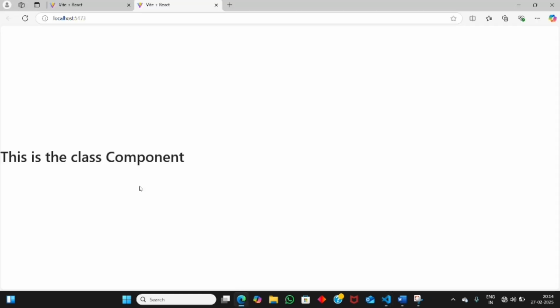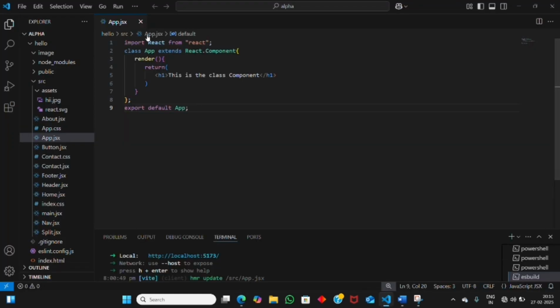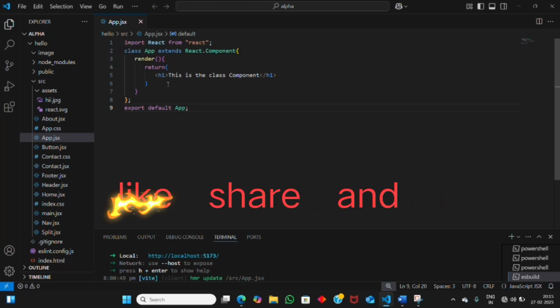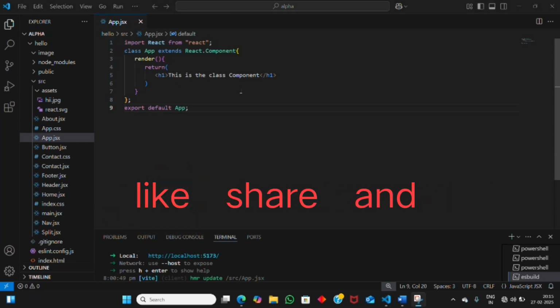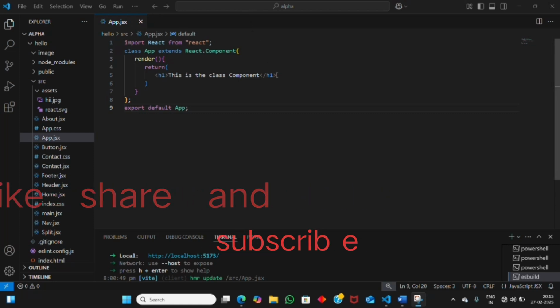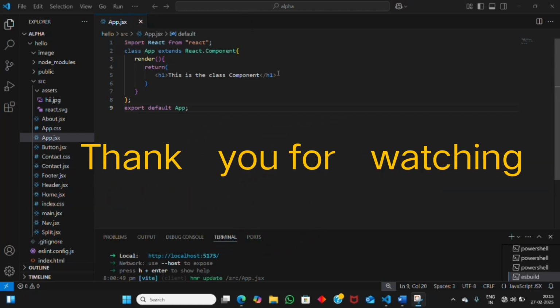So this is the class component. Firstly, you have to write class app extends React.Component. It is required. And inside the class, put the render method. Inside the render method, give the return and write your code. I hope that this video will help you understand React components, function component, and class component.